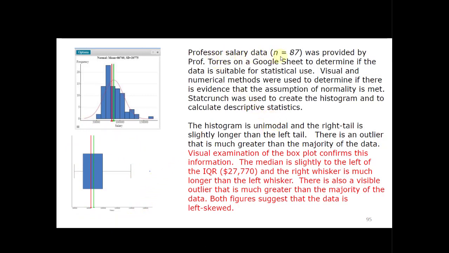Professor salary data, n equals 87, was provided by Professor Torres on Google Sheets to determine if the data is suitable for statistical use. Visual and numerical methods were used to determine if there is evidence that the assumption of normality is met. StatCrunch was used to create the histogram and to calculate descriptive statistics. So this is the same thing that I wrote before. I wrote down what my sample size was, how I received it, that you got it through a Google Sheet, and what the purpose was. This all came in the first sentence.